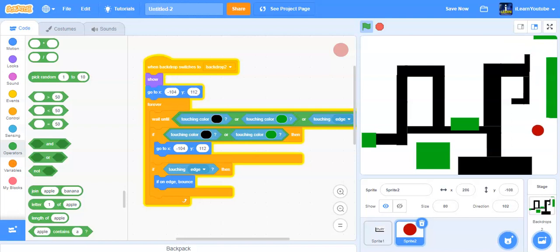I got it. Should we add coins? I guess we could add like food. Okay, I'll teach you guys how to add food and then make it sort of Pac-Man-ish in the next video. So now all we need to do is add a finish point and then we're done with making this.